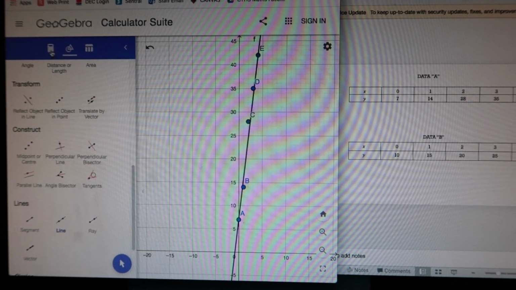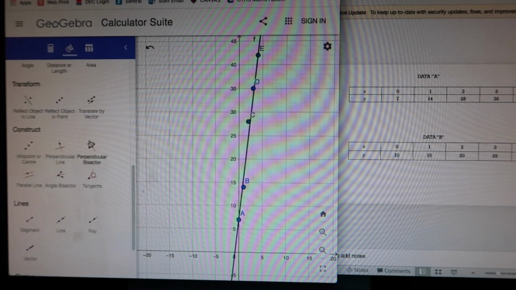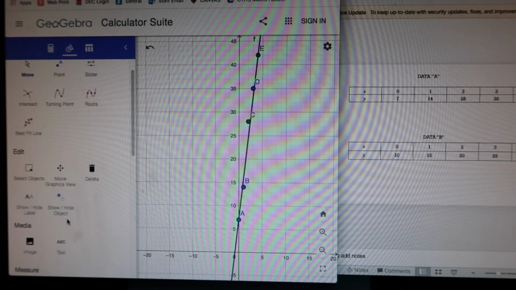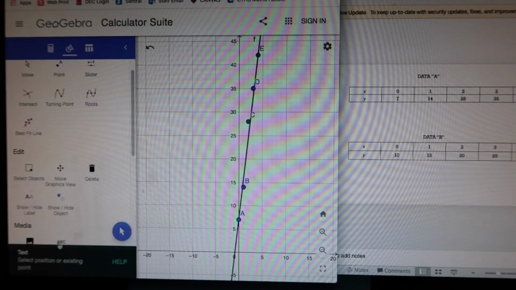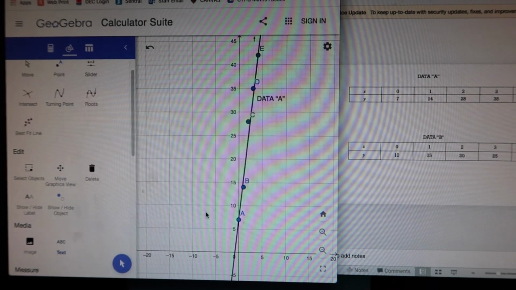Now if we go back to our algebra calculator, the very first icon, what you can see is that it has constructed the linear equation for that. Because this data is called data A, we want to label it as data A. So we go back to your tools. There should be a section where you can add in your text. Under media you can put text. Position it near your line, wherever you want. And I'm going to type it down as data A. I'm going to click OK. And that's how I labeled that as my data A.